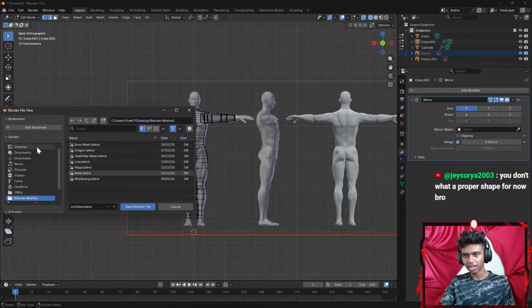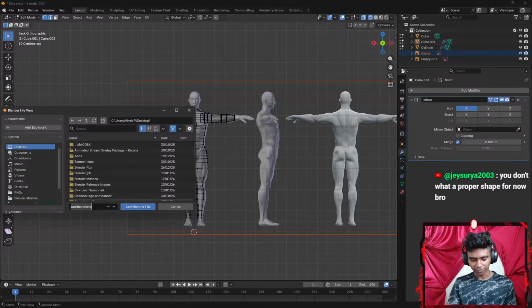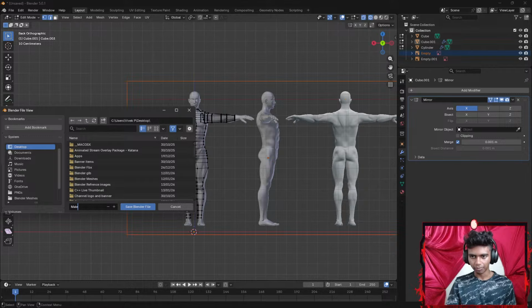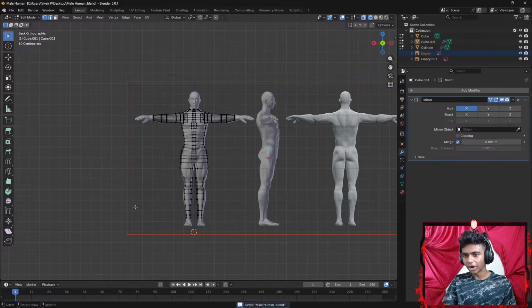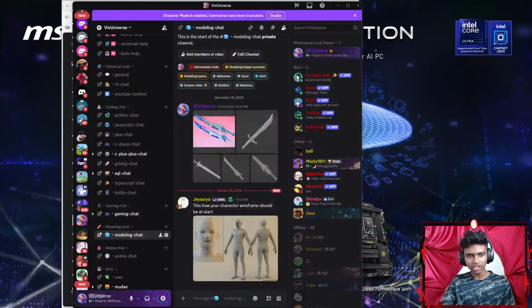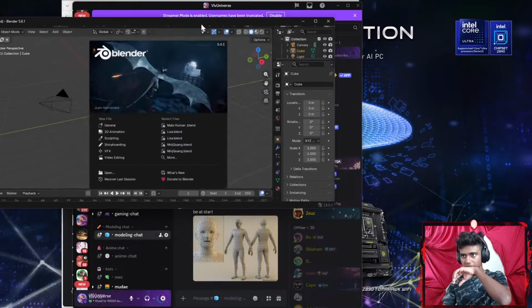I'm going to go with something like desktop. This is something like human mesh, or I'll go with a male human mesh. There we go, and then let's hit enter. I'll just go with male human. Okay, I have a bunch of other things to model as well, so I might actually exit that. Let's go ahead and open Blender again.